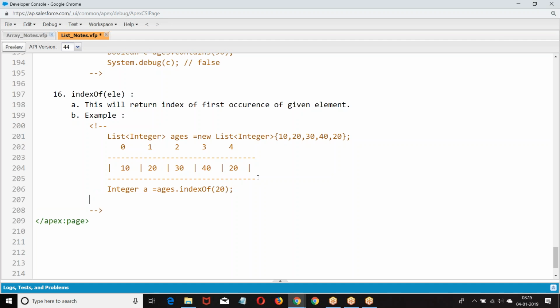When I say index of 20, it will give you the first occurrence of 20, because a list accepts duplicate values. There may be a duplicate value with the given element 20. When there is a duplicate value, the index of the first occurrence of the given value will be given.